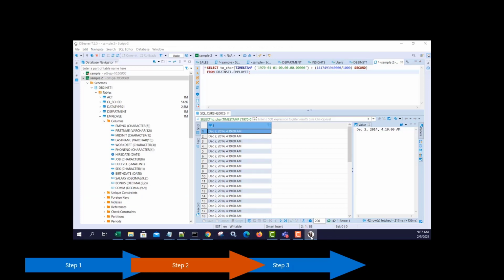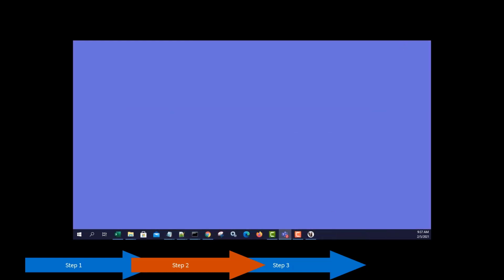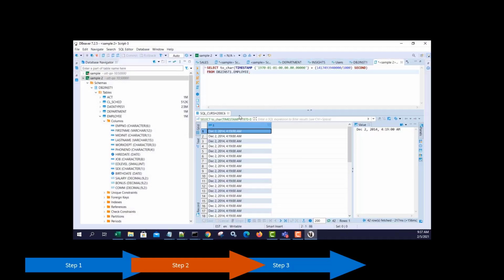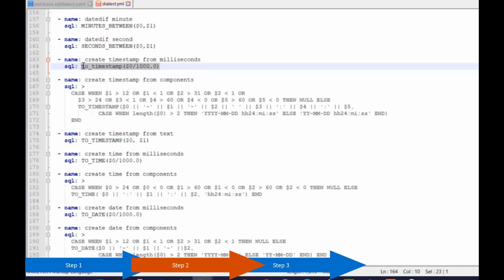So this appears to be the correct function, as we have the date the 2nd of December 2014, 4 a.m. That's correct. So we can replace this function in our dialect YAML file. We replace this with our variable indicator. Right.